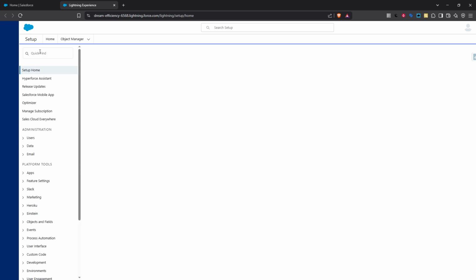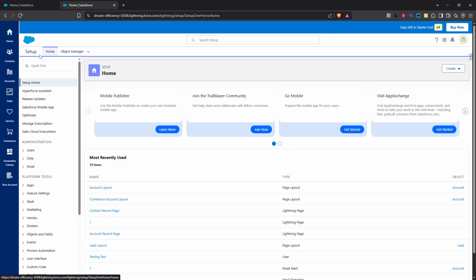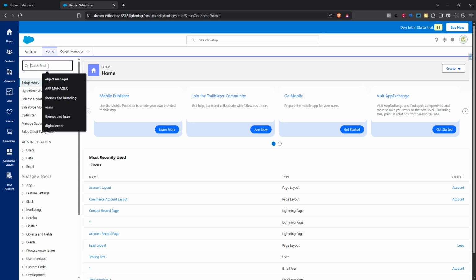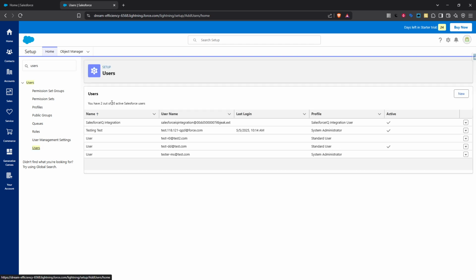instance. Next, you'll want to locate and click on Users in the Setup menu. Once you are in the setup area, look towards the left-hand side of the screen for a panel of options. Under Administration, you'll see a list of features. Find and select Users. Clicking here will bring you to a page displaying all existing users under your organization. This screen serves as your main dashboard for managing who has access to your Salesforce environment.